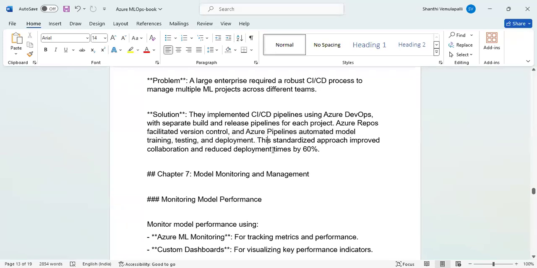Normally, a CI/CD pipeline is nothing but you are going to deploy into a particular environment. That environment can be called QA testing or integration testing or stage one, stage two, like that. The standard approach improved collaboration and reduced deployment times by 60%. This is also going to reduce the effort if you are automating it.